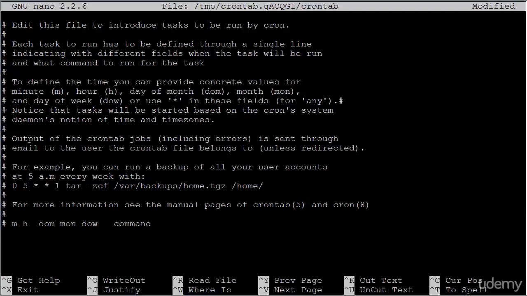Now, taking a look here at the crontab file, we can see a legend with the final line that is commented out. It says M, H, DOM, MON, DOW, and then command. This is telling you how the crontab is expecting for you to put in the information, to put in and specify first the minutes, then the hour, then the day of the month, then the day of the week, and then finally the command that you would like to run.